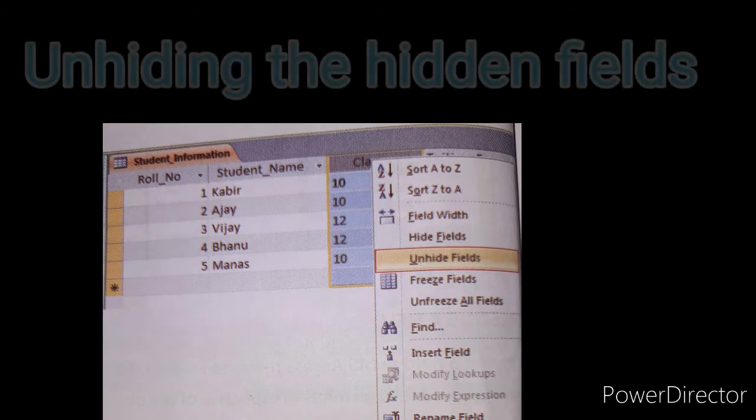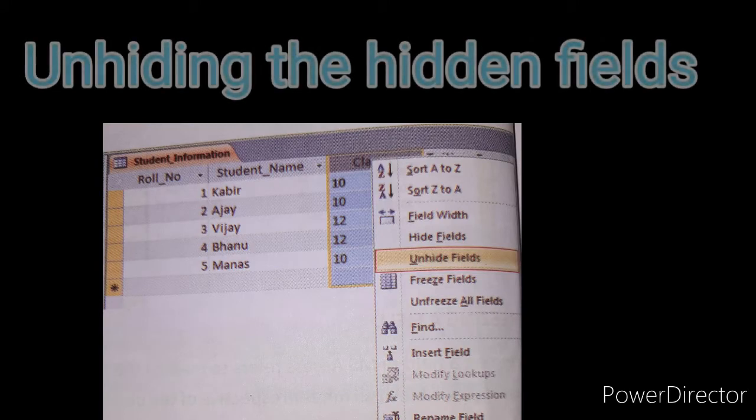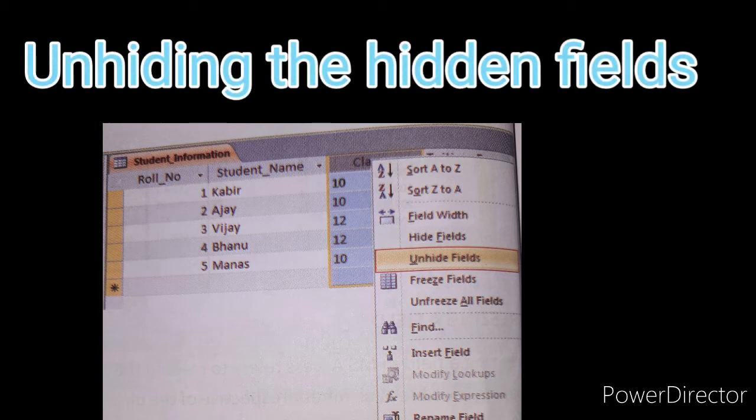Our next topic is unhiding the hidden fields, children. The fields which you have hidden earlier can be brought back to the table. It means whatever fields you hid before, if you want to bring them back to the table, you just follow some steps. What are those? First, right click on any of the column headings. In that table, so many column headings are there, no, children? You just right click on any one of them. Then a menu will come. In that, the Unhide Fields option will be there, children. You just click on the Unhide Fields option.